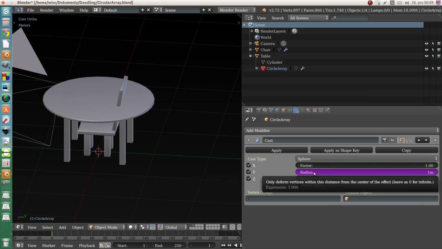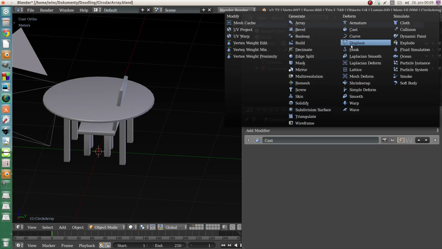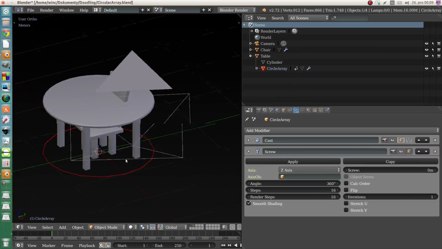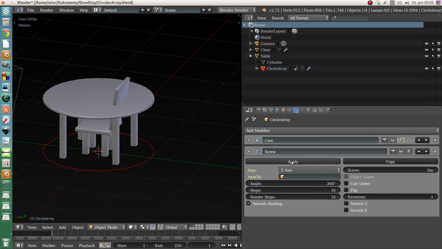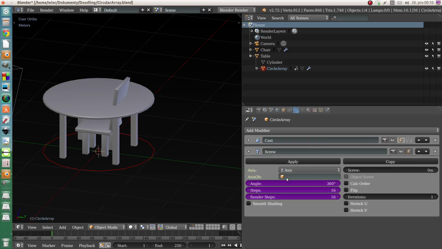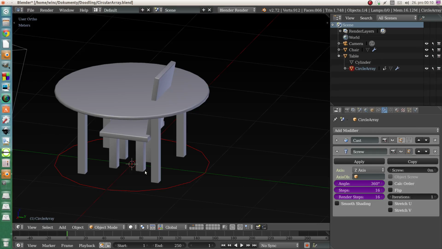It will be purple, pinkish color. It means everything works, it's good, and I can move on to the second modifier, and it will be the screw modifier. Well, you can see where this is going slowly, and here I just don't need smooth shading. Everything else I probably leave as it is. I just put a driver on all these three values, so the angle, steps and render steps, and this object is pretty much set up.